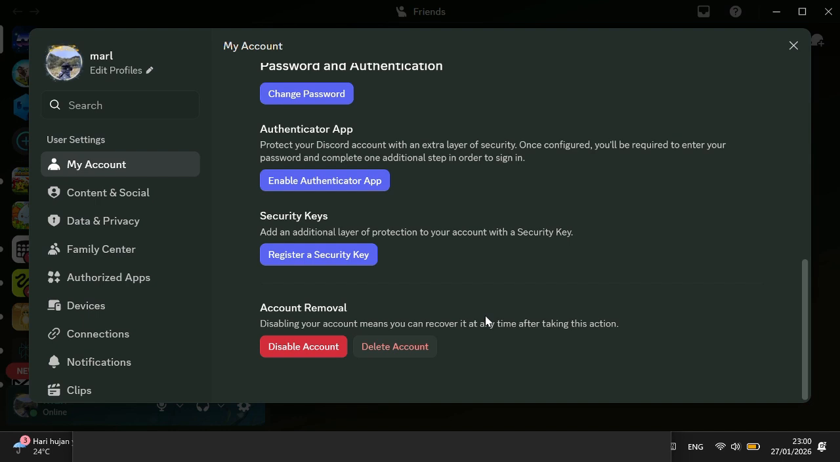Okay guys, and that's all about the account removal in Discord application. I hope this video will be useful for you.